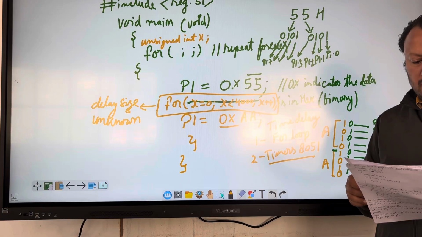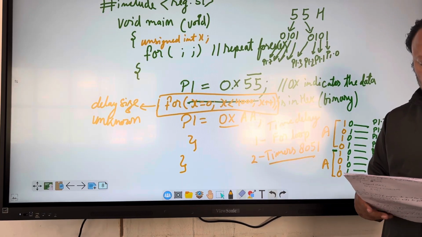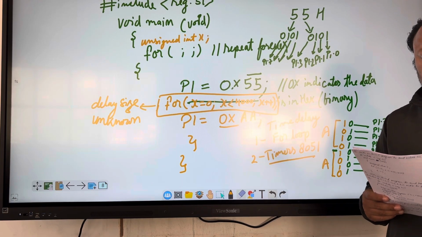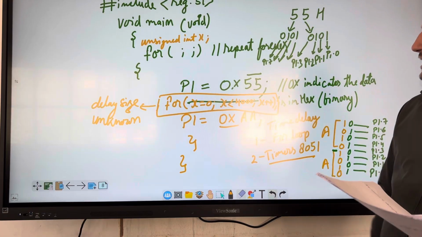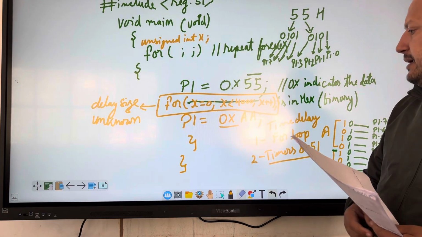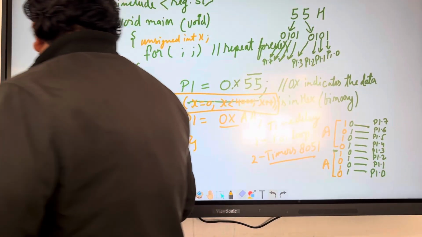So right now we are seeing how you can have delay through a for loop. Now, in this same part, I'll do one more question of delay by for loop.